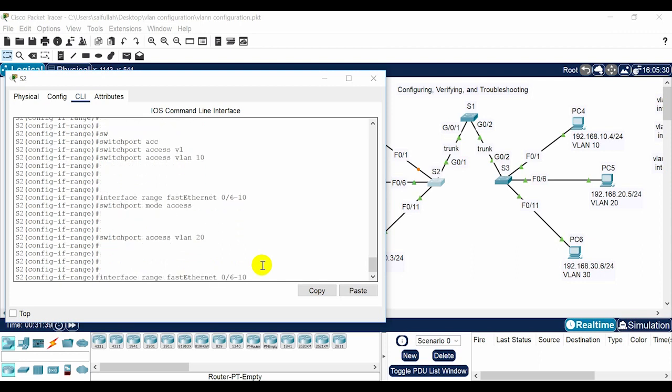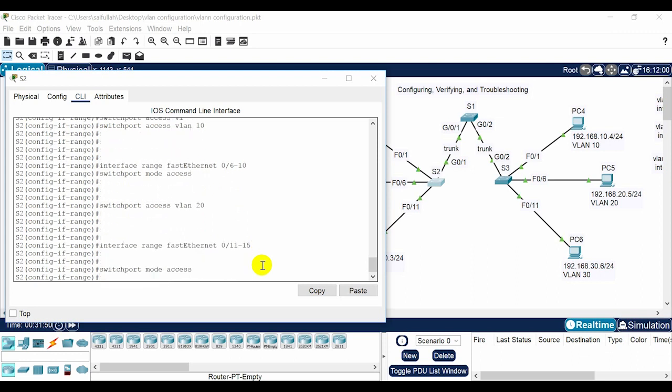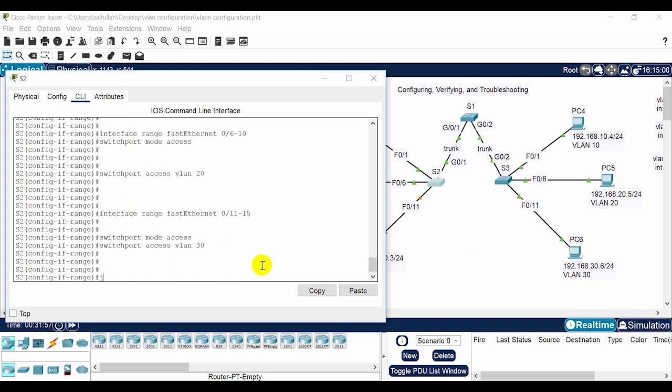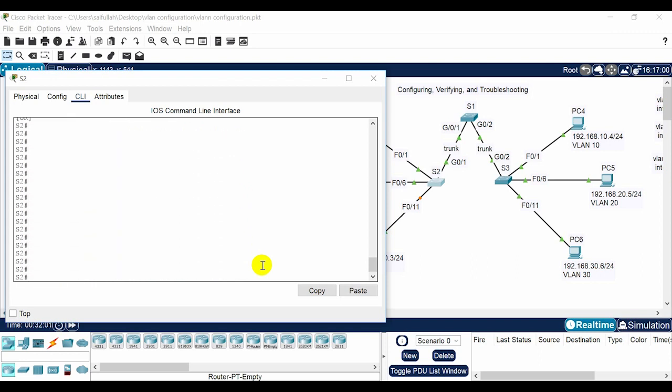Exit. Interface range FastEthernet 0/12 up to 15, switchport mode access, switchport access VLAN 30, and WR, and save the configuration.